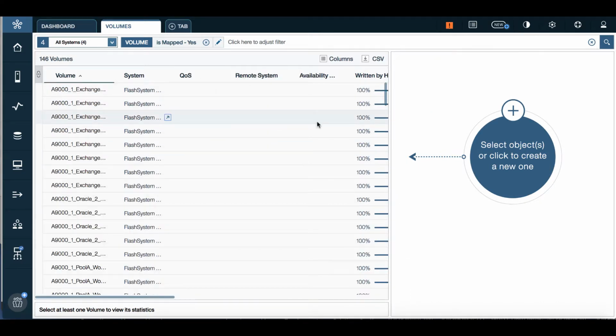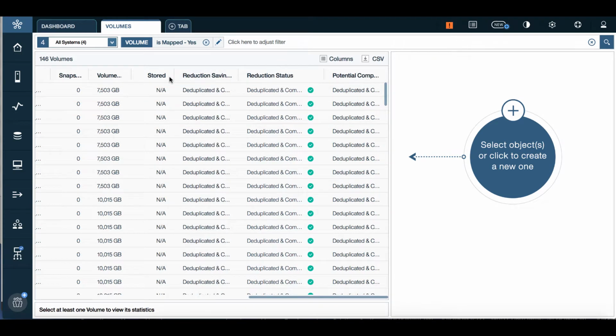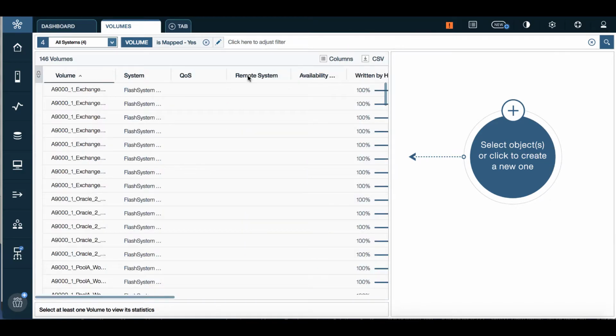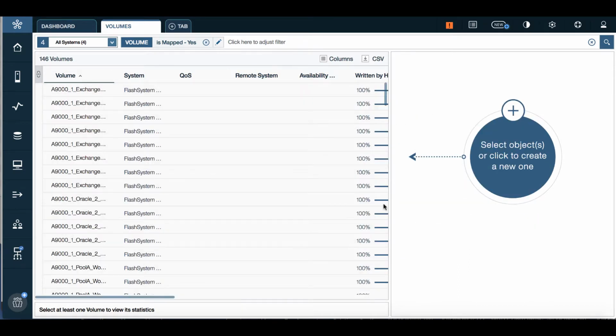As before, I can change any of these columns, and once they're changed, I can go back and click on the CSV of the updated view. We can save this column set by right-clicking and then going to save this column set for any particular views.